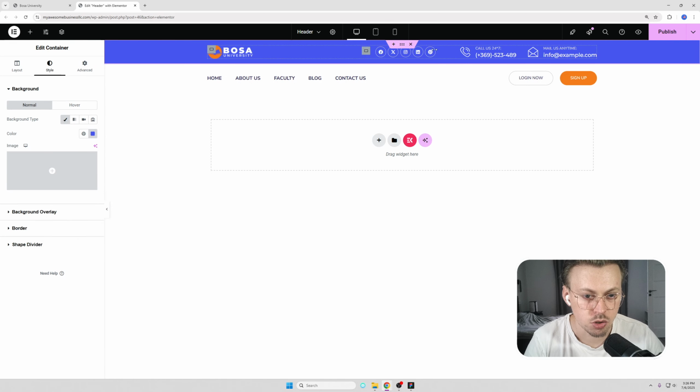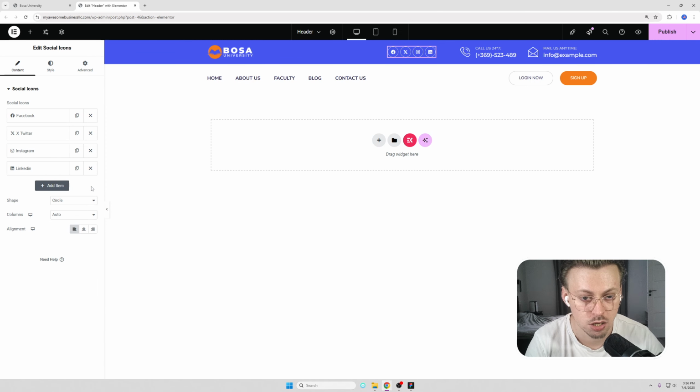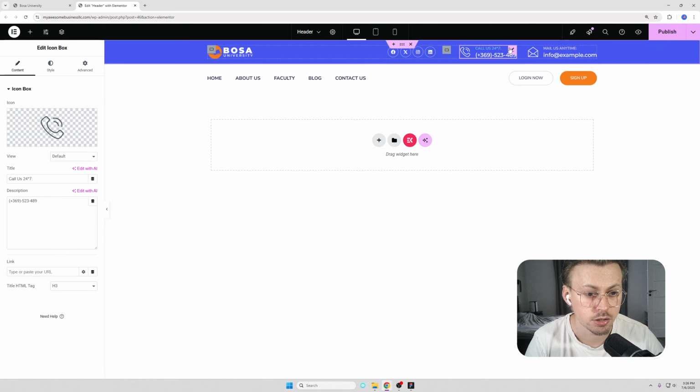Now we have these social links. Click on edit and just expand them, add your own links, or maybe you don't have some social platforms, so maybe you don't have Pinterest. Click on X, remove it. Contact information, same way. If you want to replace icons, click on the icon. If you want to change the text, you can change it on the left side.